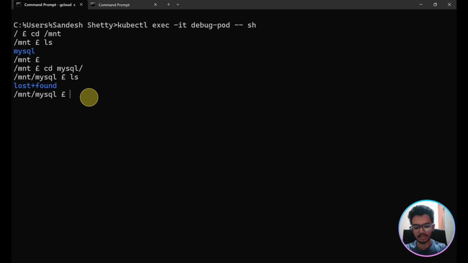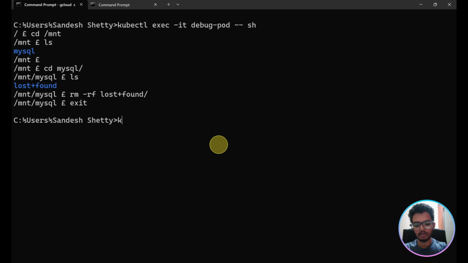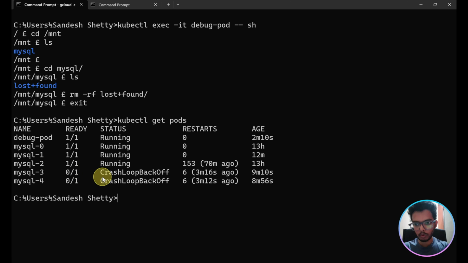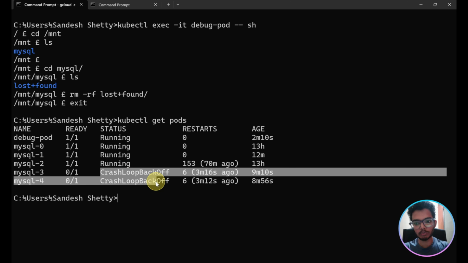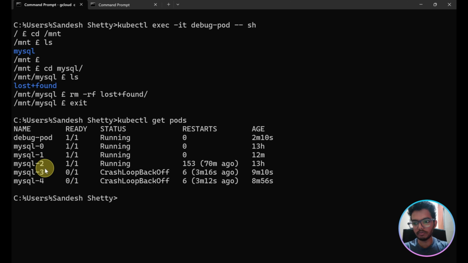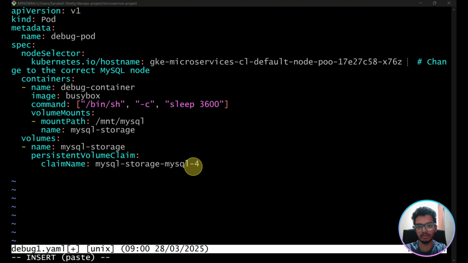I have to delete this directory because the MySQL directory should be empty every time. So rm -rf lost+found directory. Let's exit from this temporary pod. Now if I run kubectl get pods, both the pods are in the same error, CrashLoopBackOff, but I have resolved it for MySQL 3. In some time it will come to running status. Let's wait for that. Same thing I can do for MySQL 4 also.